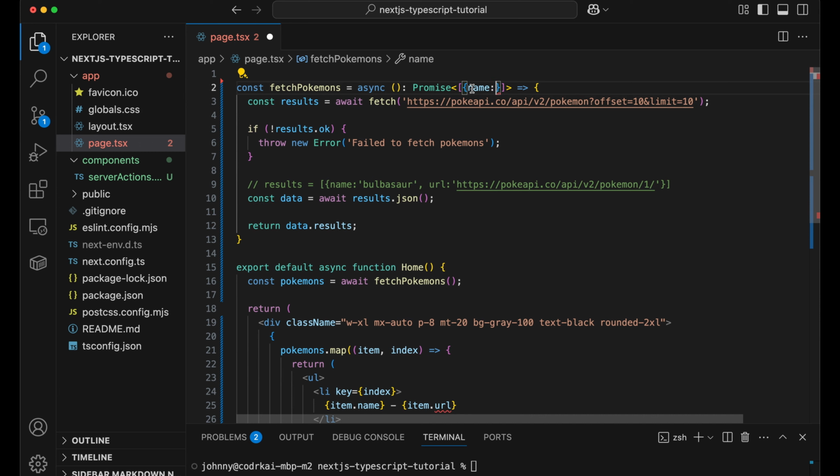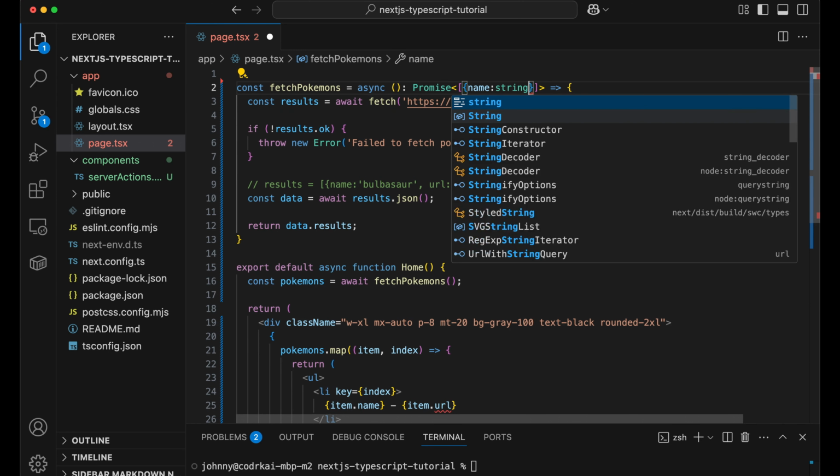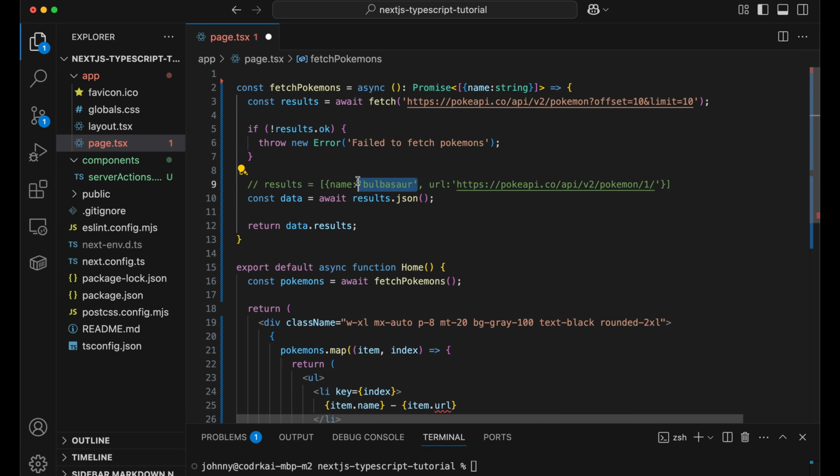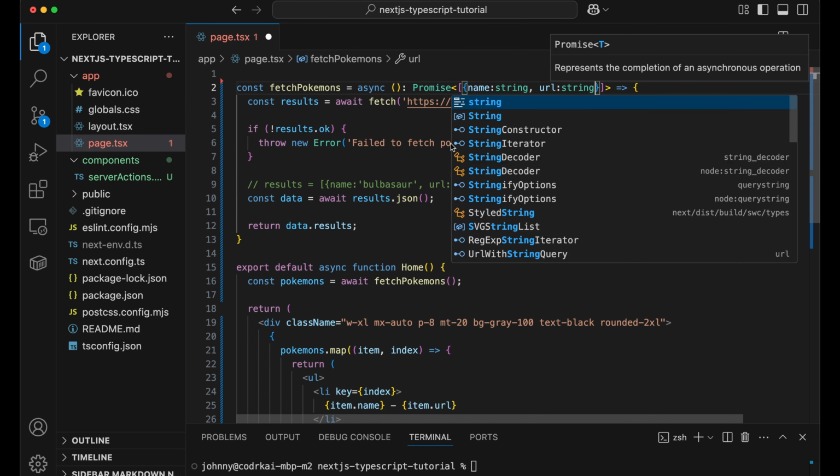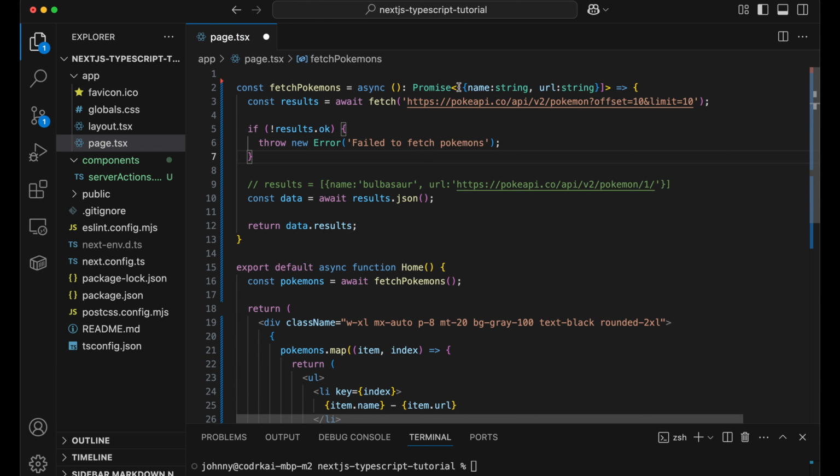We're telling it, I'm going to promise that I'm returning an array with this object with a name that is a string, because this right here is a string. And then I'm also going to return another item called URL that is also a string. You see that? So it's an array with this object with 2 items in here, name, URL, and they are both strings. So I'm giving a type to this as I return it. And this is how we return it.